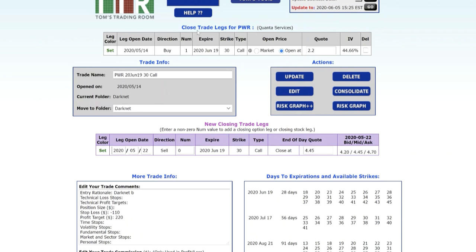It's at this point in time you're going to see closed trade legs for PWR. And it shows you 220. That's where you got in. The new closing trade legs is where you want to pay attention to now. Go down there and put in the number of contracts. We're going to do one since that's always saved. If you have more than that and it's an even lot and you want to close half the position, just enter what that half number is.